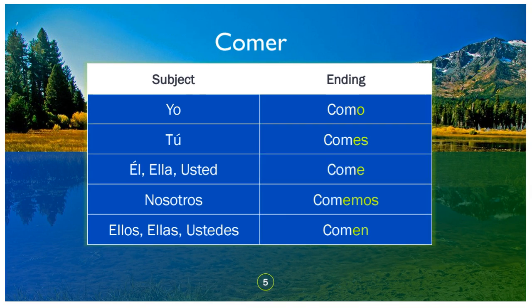Here's what it looks like when we actually take one of our regular ER verbs, like comer, and we go through those 3 steps so that our verb will match our subject. We end up with yo como, tú comes, él, ella, usted come, nosotros comemos, ellos, ellas, ustedes comen. So we have como, comes, come, comemos, comen.